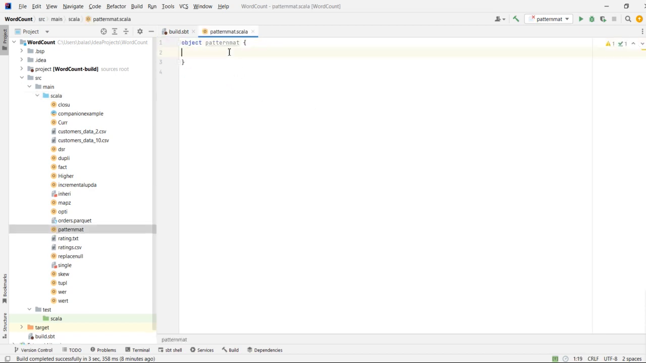Pattern matching. Now, what is pattern matching? Pattern matching is a technique for checking a value against a pattern. So this is the definition.